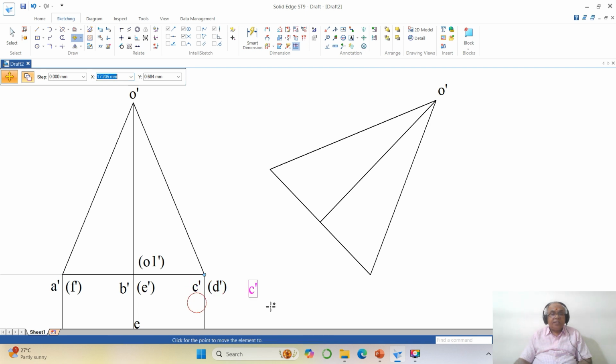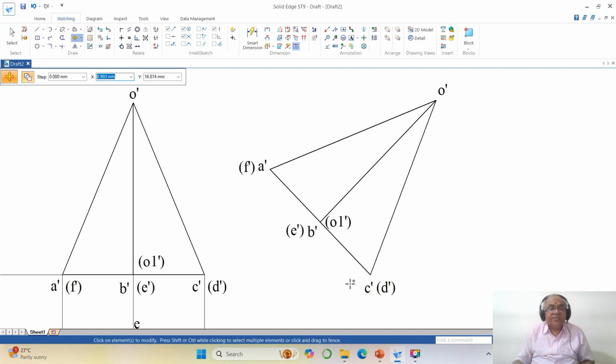Then you take C dash, then you take D dash, then you have B dash, then you have E dash, then you have O dash, then you take A dash, now you take F dash. Okay, then you have all these points have been considered.